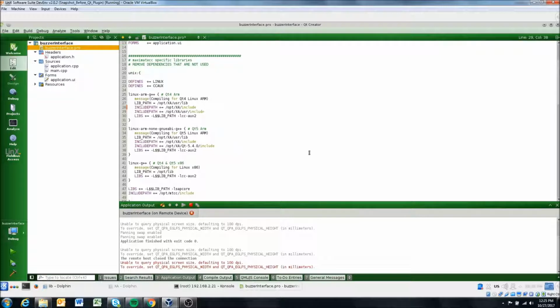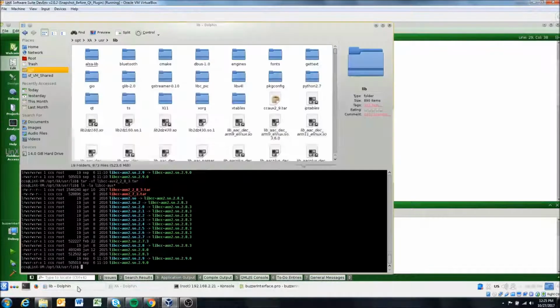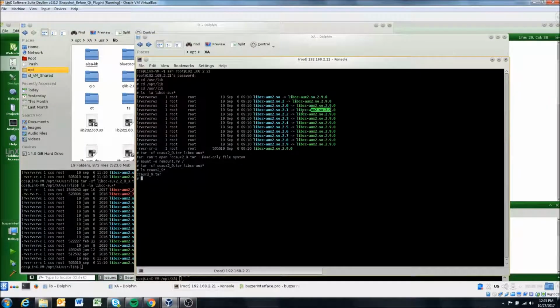Okay, so I think that covers it. If those match up, if your header files are the same version as the library files in your virtual machine, which are the same version as the library files in your display, then that is usually the number one issue people have with CCAux. So if you can confirm those are correct, I believe that should solve 90-something percent of the issues.